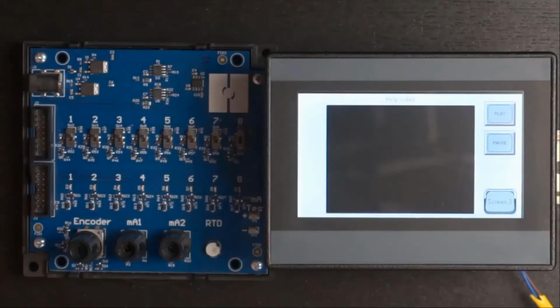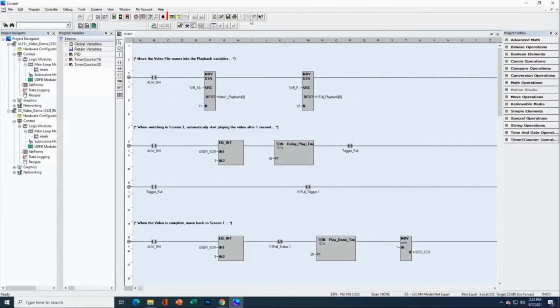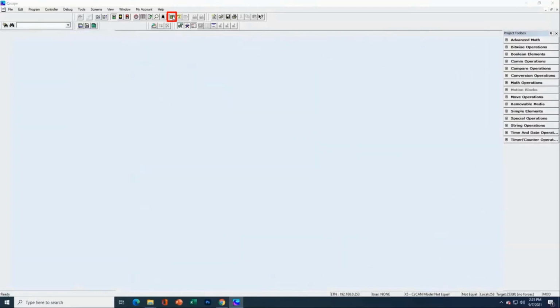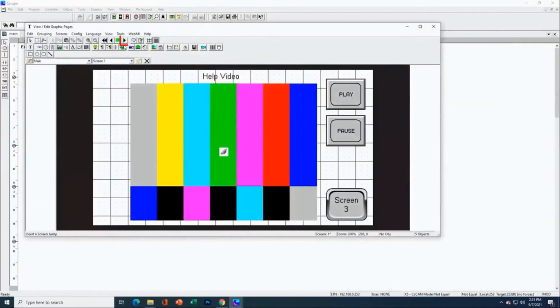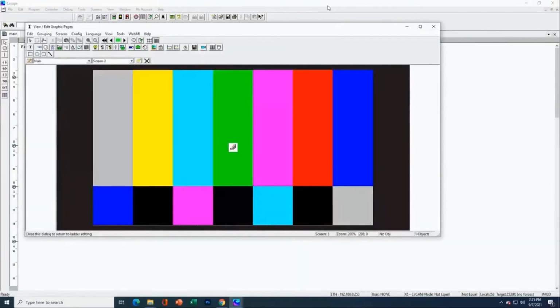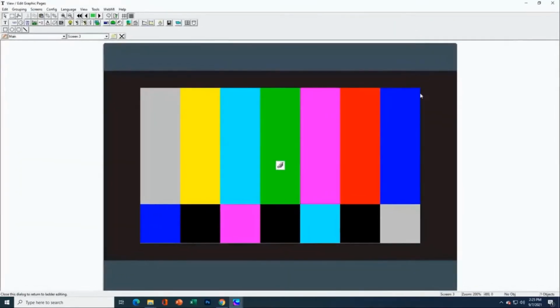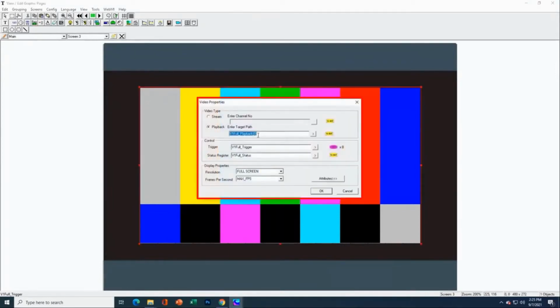Now let's go back to Seascape. Let's look at how we can set up full screen video. Alright, so I have screen number 3. I'll go ahead and maximize it here. I've got another video object, but it's the only thing on the screen. And if you double click here, you'll see that I've got a separate video which isn't playing the same file.